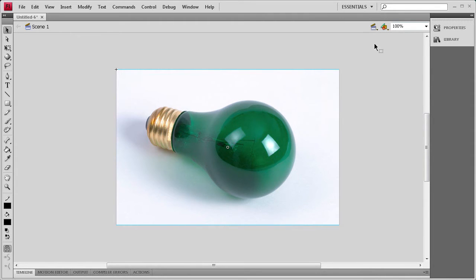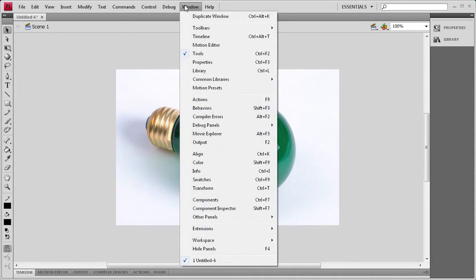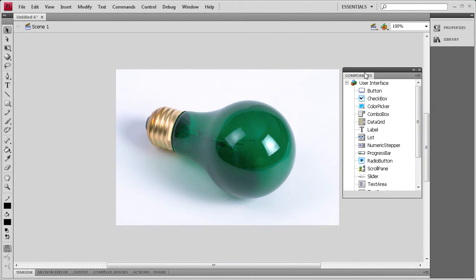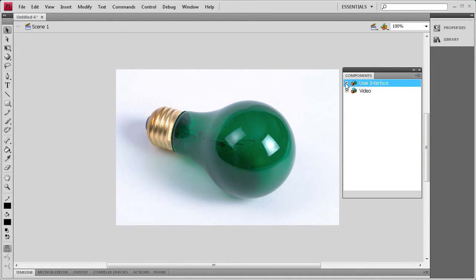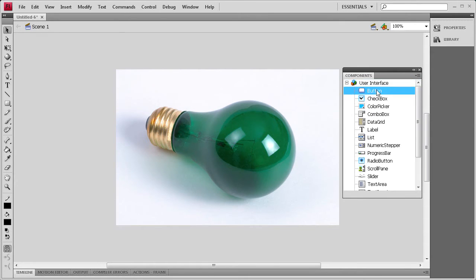Alright, so now what we need to do is actually get the button on stage. So we're going to go to the Components panel, and we need to do that by going to Window, and then we're going to go to Components, or it's Control plus F7. So I'm going to take out the Components tab, and here you can see all the different components. Yours might look like this when you open it up. There's user interface and there's video components, so we're going to use user interface, and then we're just going to drag this button right here out onto the stage.